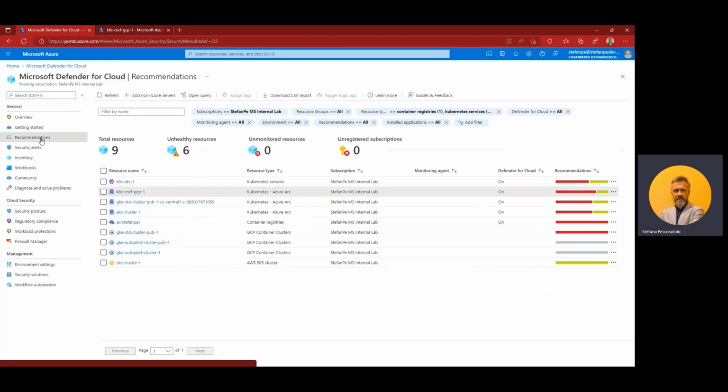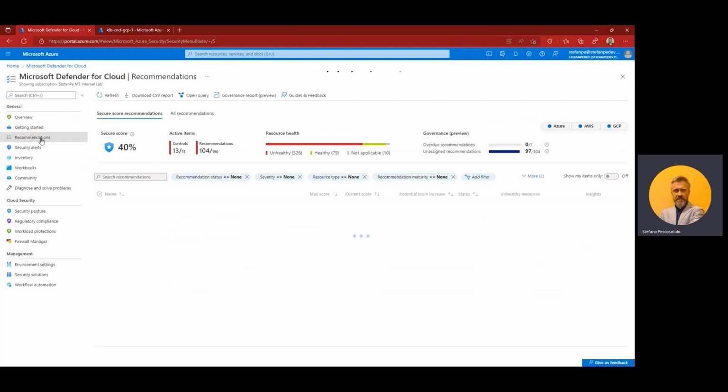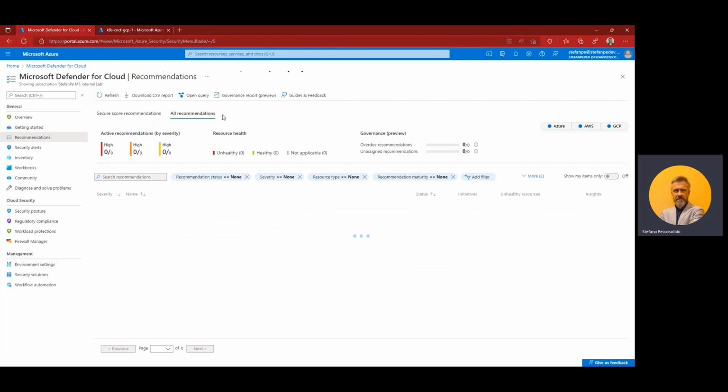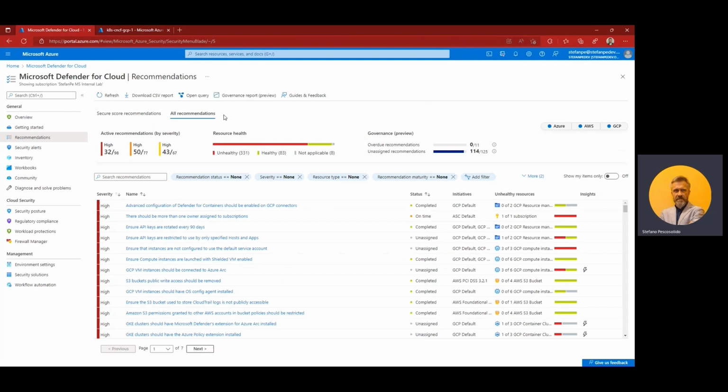This is the inventory, but here in the recommendations page, I can get all the recommendations aggregated, not specifically for a single resource, but aggregated. In this tab, I see the recommendations which contribute to the evaluation of the secure score, which is a kind of global score assigned to all the resources protected by Defender for Cloud. Here in the all recommendations page, I see a flat list of recommendations, while in the secure score page they were grouped. Here they are flat, and in this page we also have recommendations not contributing to the secure score assignment. So we basically have all the recommendations available.